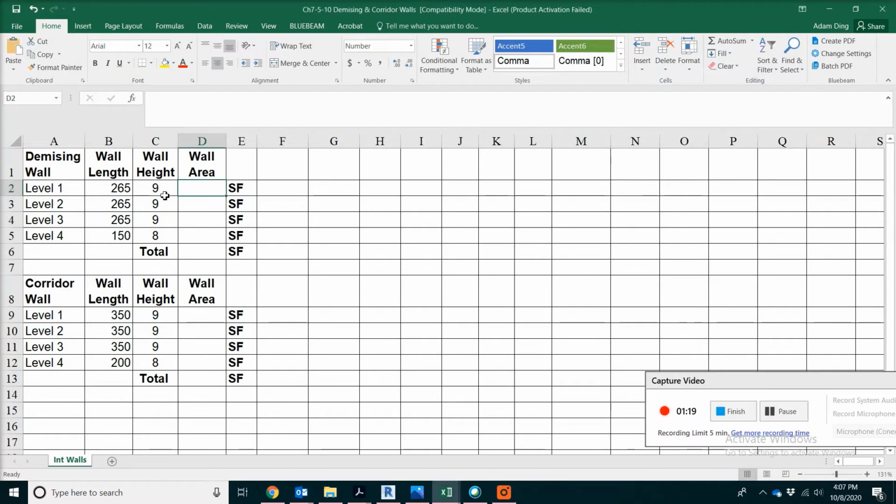From the takeoff, all we have to do is just do a simple formula by taking the length and height. Then drag this down, do a summary, do the same thing with the corridor wall. The calculation is not difficult.